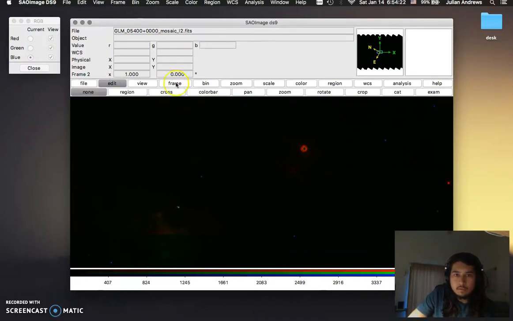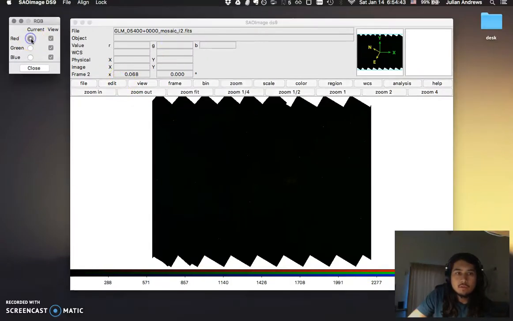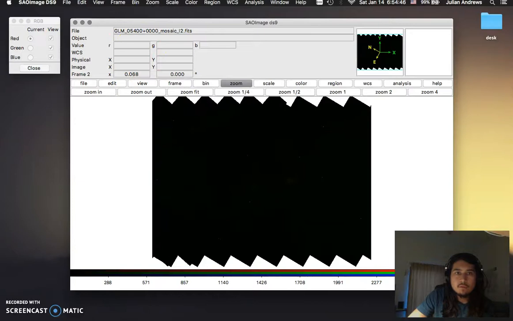Click Edit. Let's see, Zoom first. Zoom Fit will show us everything that exists in the images that we loaded. Zoom Fit. You can notice down here, these are the bands where the telescope was not actually taking pictures or collecting data. And now we can start manipulating the images themselves.